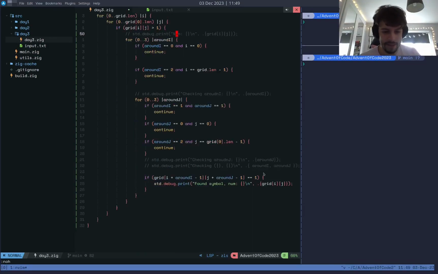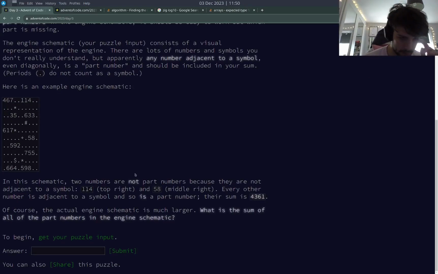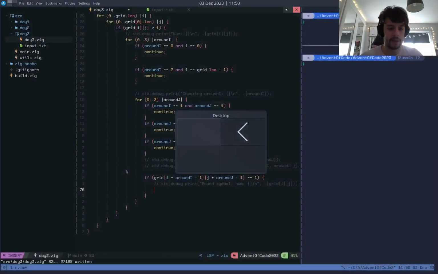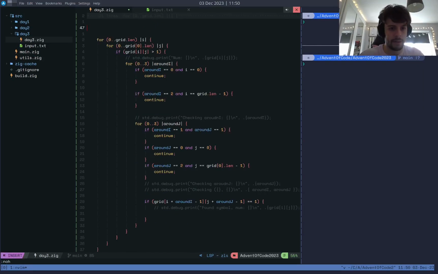Let's just comment this, just in case we are not done here. Okay, so now what we need to do is a sum, right? They want a sum. We take that number and we add it on, and we just keep track of the last added number, make sure it's not equal. Two numbers are not part of a number because they are adjacent. Okay, their sum. Okay.